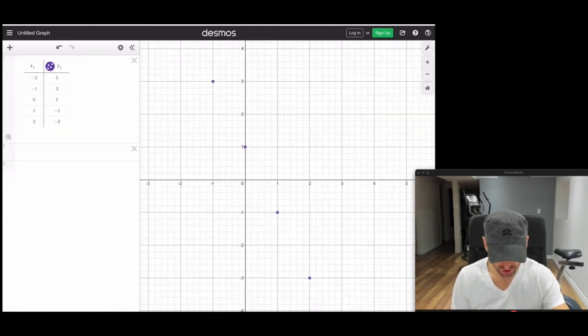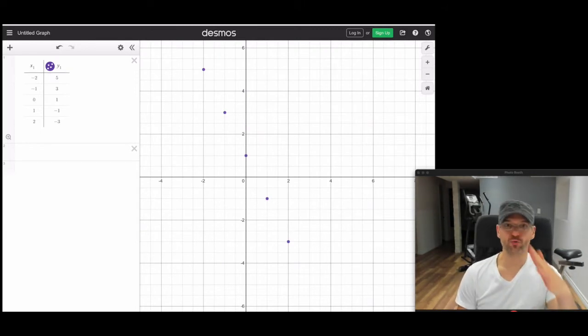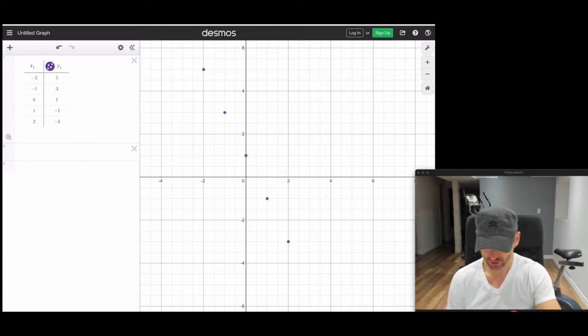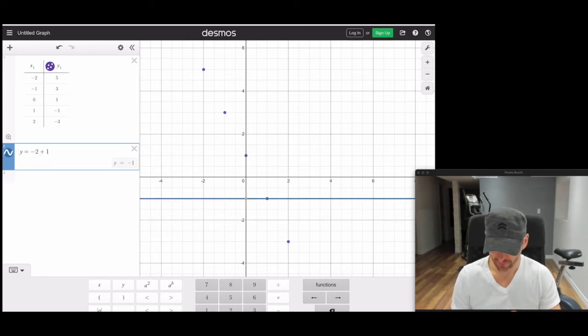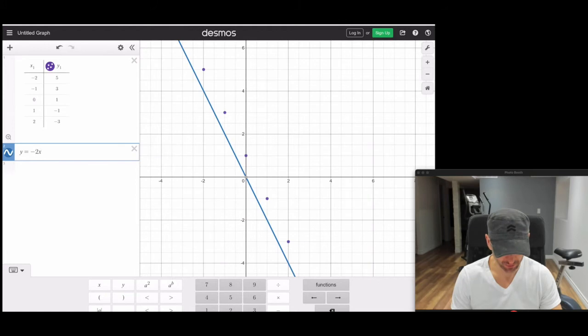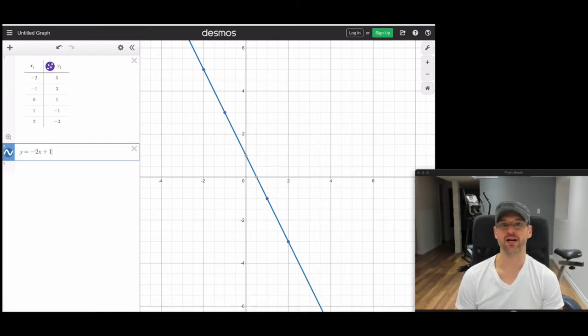So now if I zoom out here, you notice that those points are being plotted right on. And that's the actual line itself. So in this tool, I can actually also plot the line. So this was y is equal to -2x plus 1, and notice that it goes directly through those points. And you have now graphed the line itself.